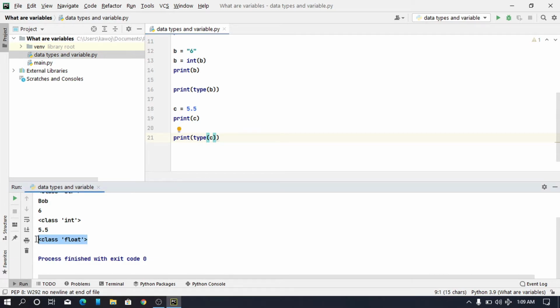The output is class float. So this number is a float. It's not an integer. Since it is 5.5, we have so many floats: 5.5, 6.5, any number with a decimal value in mathematics. But in programming, it is called float, or in other programming languages, double. I'm not going to be talking about that now because Python doesn't have double and float, but they have a range of numbers that they can store.